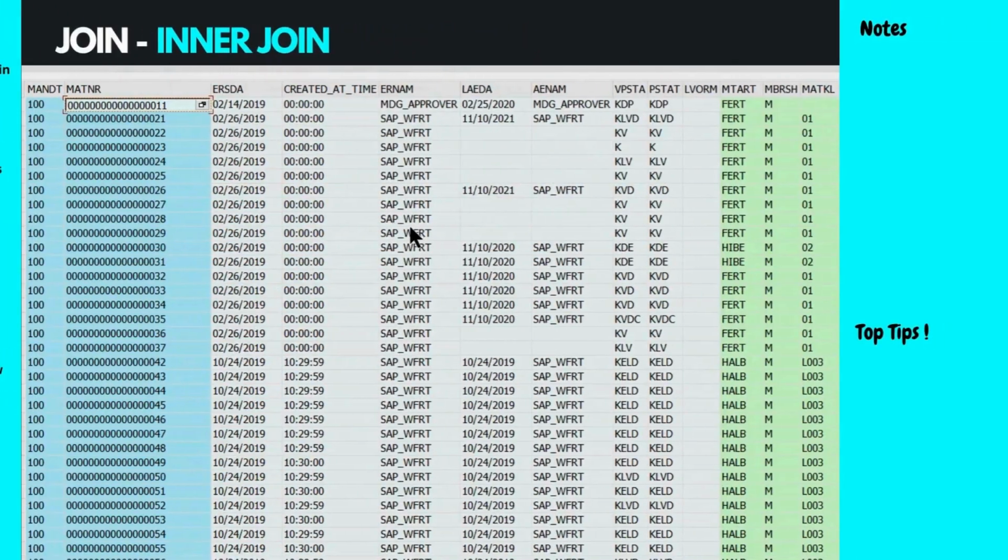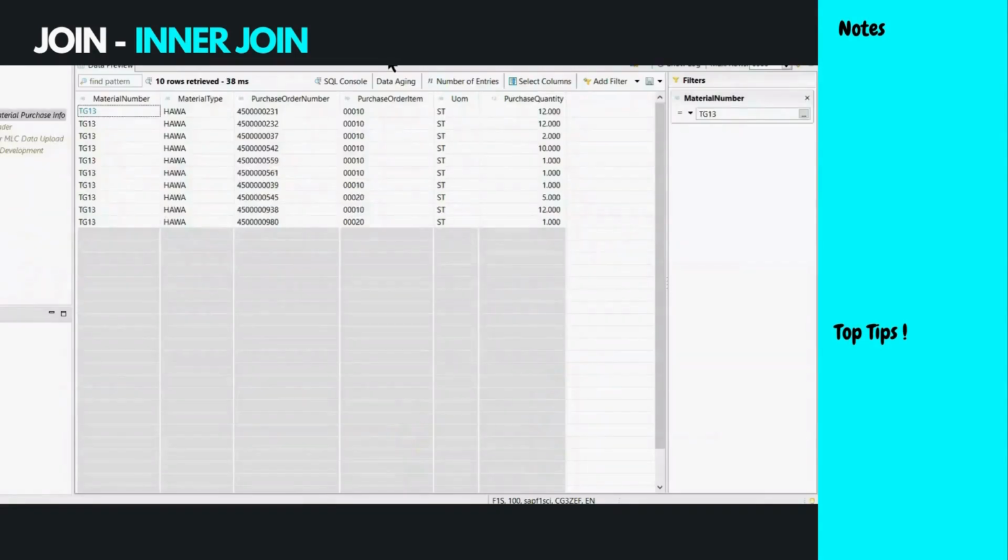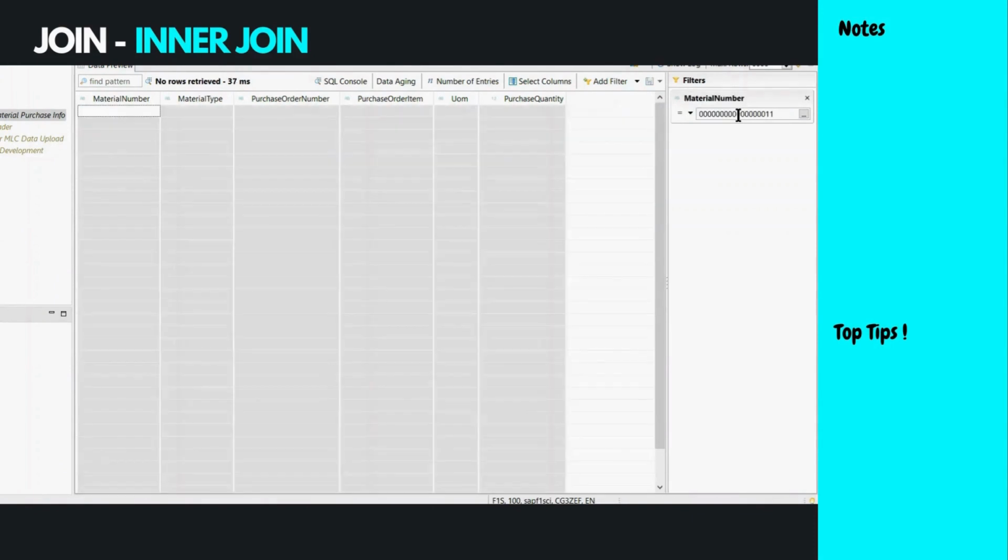Let's have a look at the MARA table in SE11. We have here, for example, a material with the number 11. Let's copy this number, jump over to Eclipse, and filter our results for this material number. Now we see that the inner join does not really return any entries. The reason being, inner join only retrieves common records.